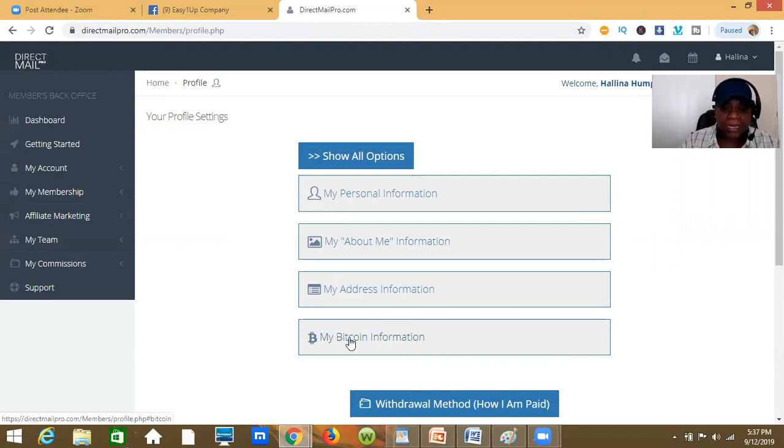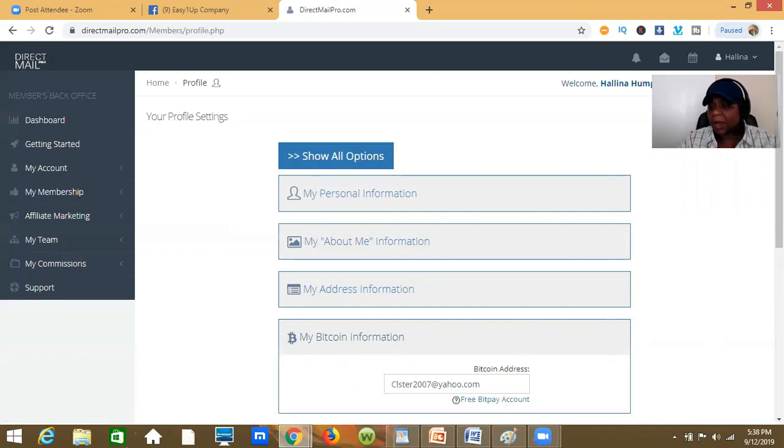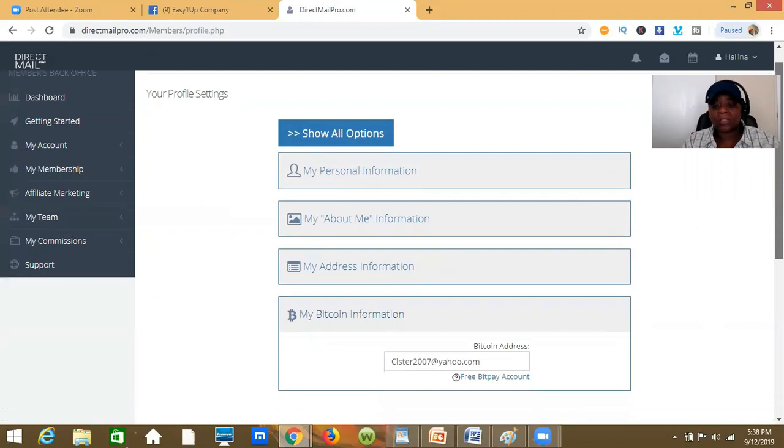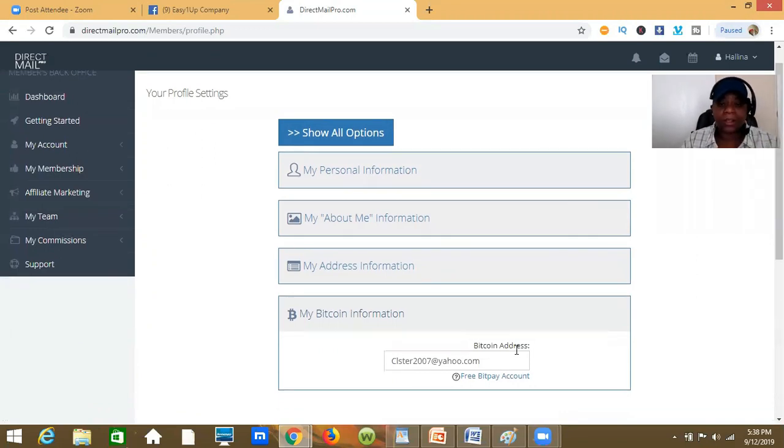Okay, so anyhow, you want to go ahead here where it says my Bitcoin, because I'm going to show you the way that I'm going to request it, so that way you understand. So I'm going to open up my Bitcoin. Now, if you want to get your money in Bitcoin, you're going to put your Bitcoin address here. Now, you'll see that I don't have my Bitcoin address. I used to, but I don't anymore because I really don't deal with Bitcoin. I just had it from Easy One Up program.